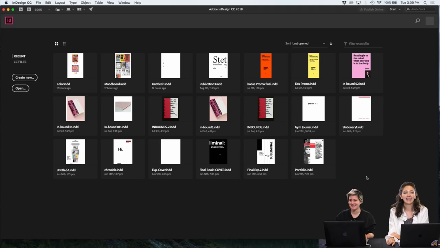Cool. So we'll start today with, I'll go through the brief again very quickly and my mood board. We'll set up the document, paragraph styles, and try to design 3 to 4 spreads. Cool. And that's it for today.